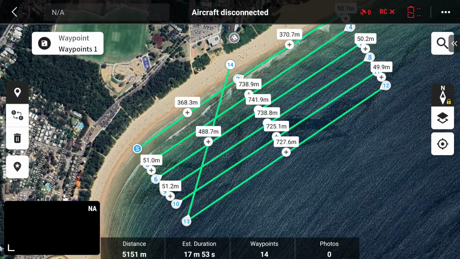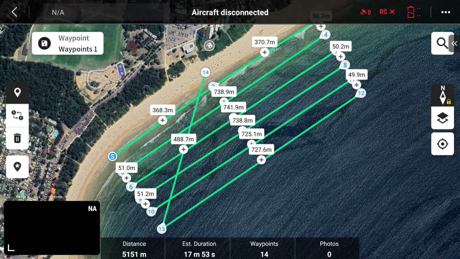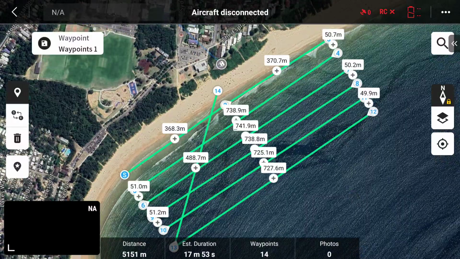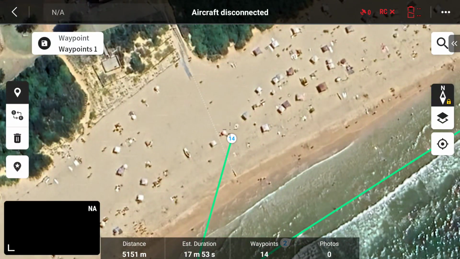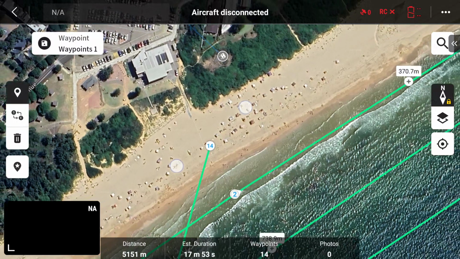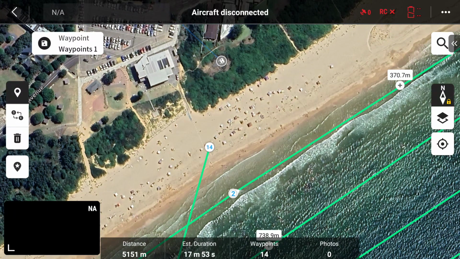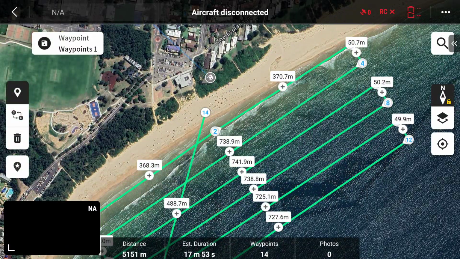So what I've done is I've created my search pattern, and the waypoint 13 to 14 is the return to home leg that the aircraft would fly. And we've put waypoint 14 as the position where we'll set the helipad. So when we approach the beach, you can see at the moment the controller's not at the waypoint location. We would walk so the controller indicator was directly over waypoint 14, and then we'd start our mission.